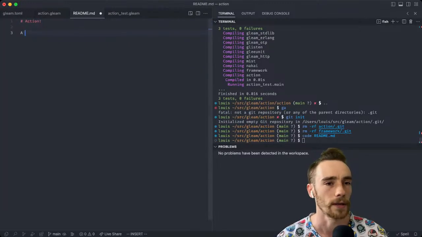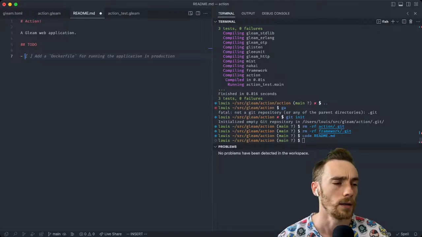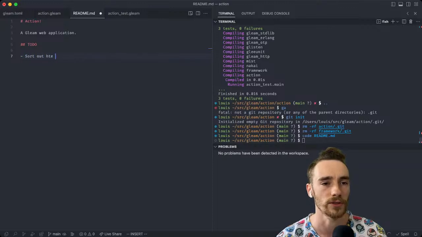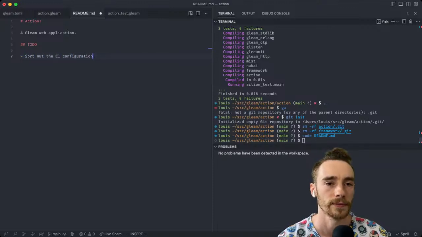Action. A Gleam web application. To do. What do we want to do? Sort out the CI configuration for this mono repo.